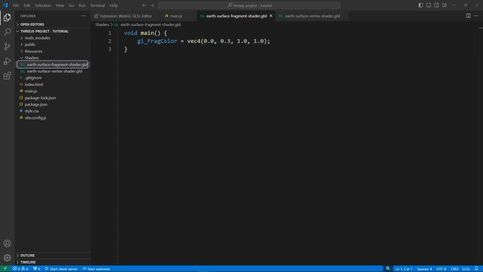Over to the fragment shader now, and the fragment shader deals with individual pixels. Just like gl_Position on the vertex shader, gl_FragColor is a built-in variable in GLSL that is used to specify the output color of the pixel. Every fragment shader must set this variable.